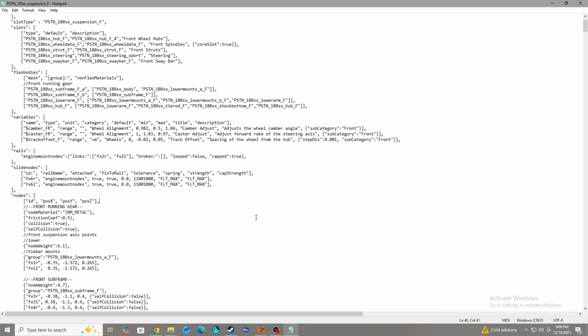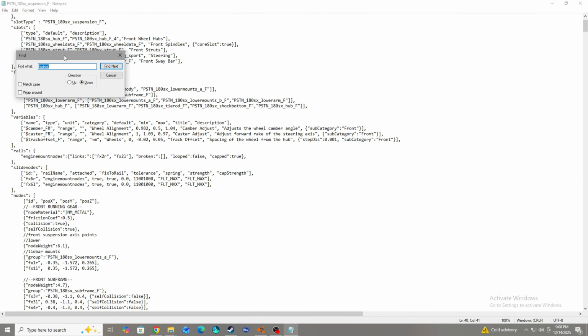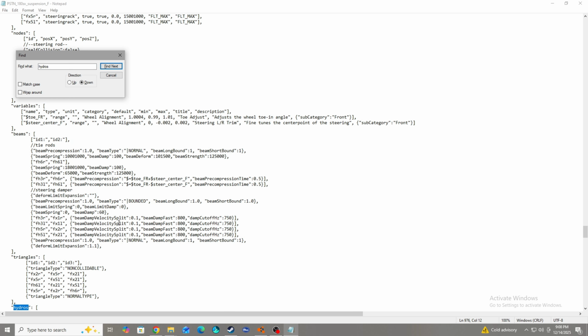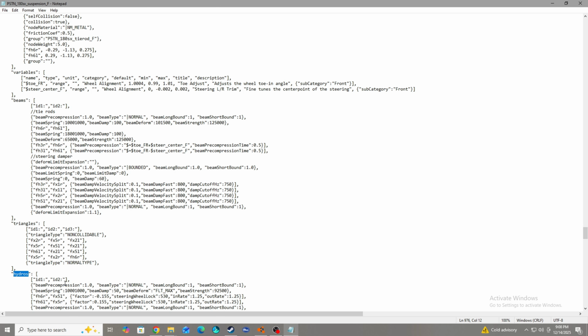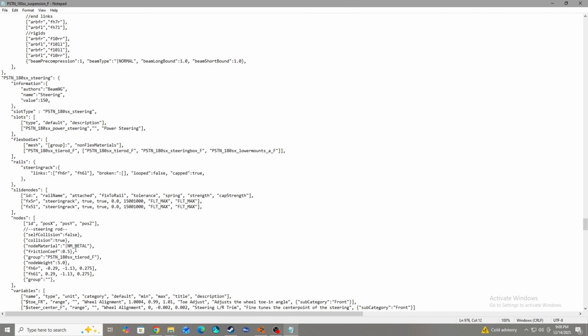So first thing, to change the steering, you want to do Control F, which will bring up this find, and you'll type in hydros and click find next. This is important too, because it will take you to hydros right here. But if you scroll up, this one is on the regular steering.